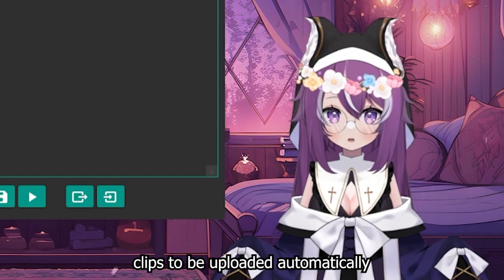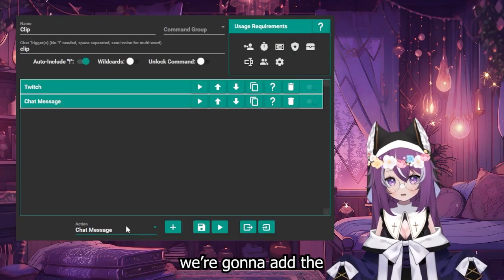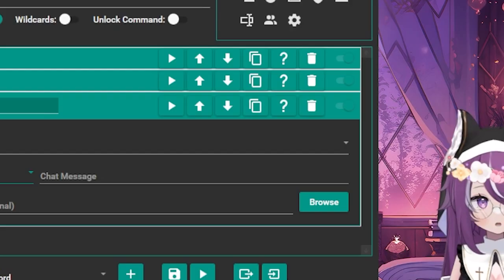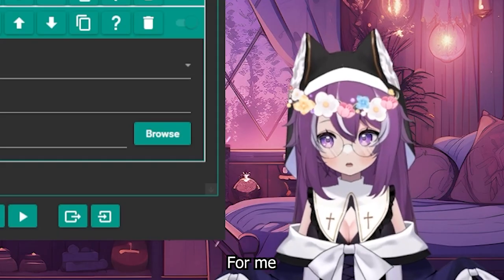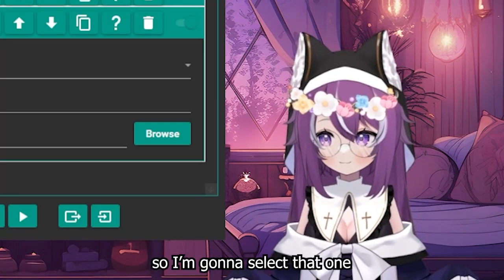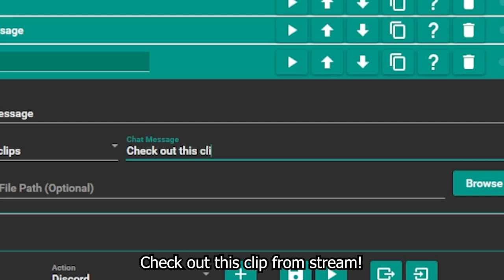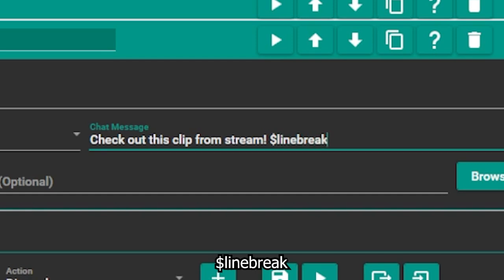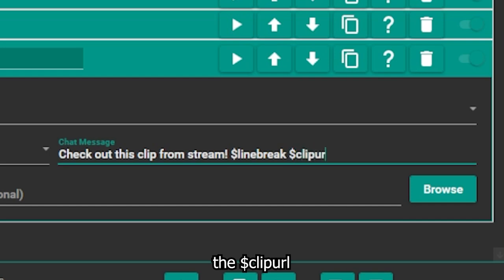If you want your clips to be uploaded automatically to your Discord, you can also do that through Mix It Up. At the bottom, we're going to add the Discord action. For the action, we're going to have it set to send message. If your Discord is already linked to your Mix It Up, it should already show the channel names here. For me, I have a specific chat for my clips, so I'm gonna select that one. And then for chat message, it can be something like, "Check out this clip from stream." I like to add $line break. That way, on the next line, it can show the $clip URL.